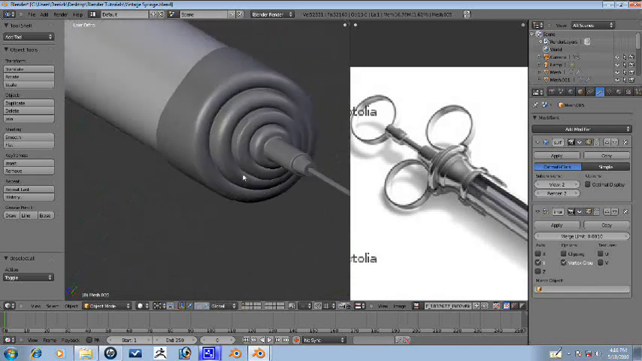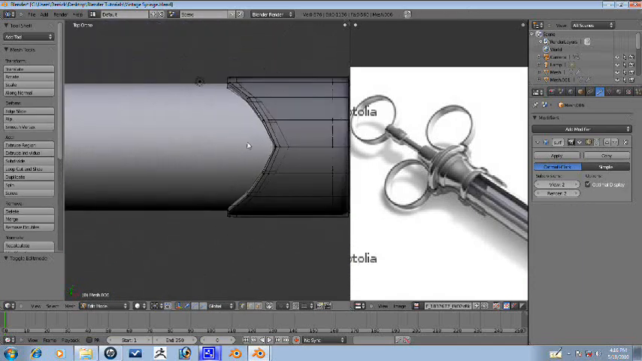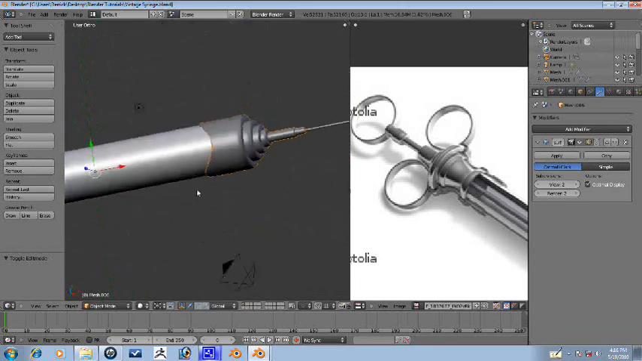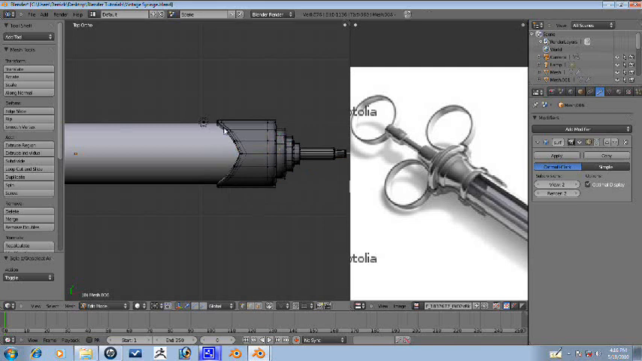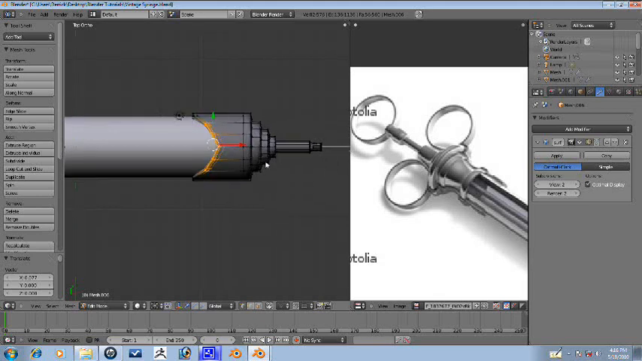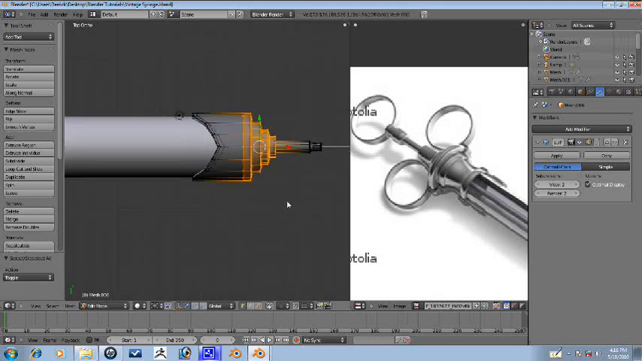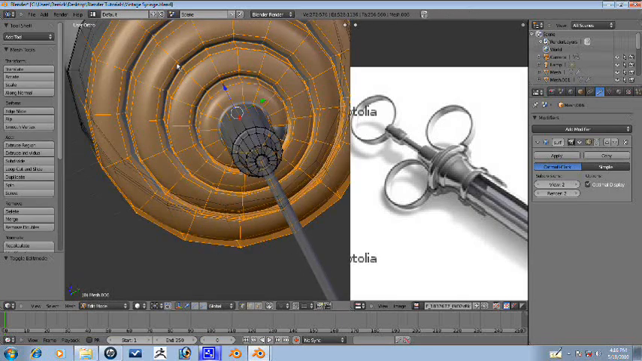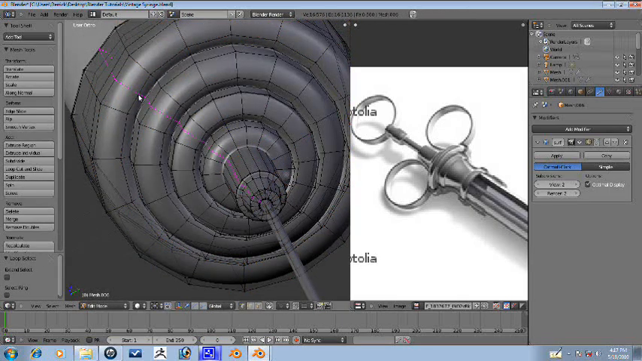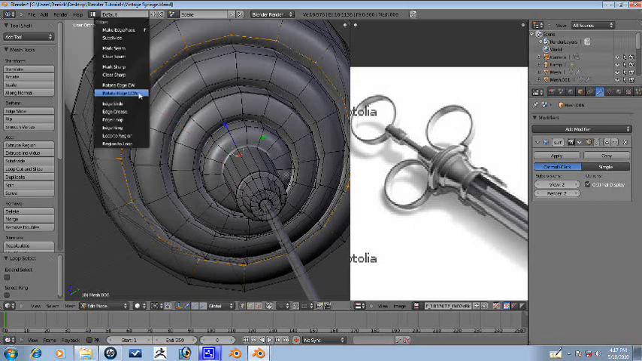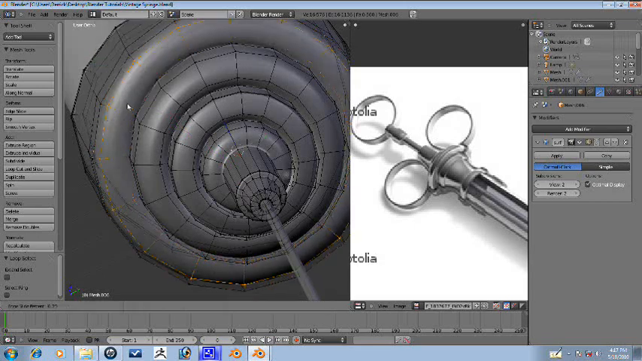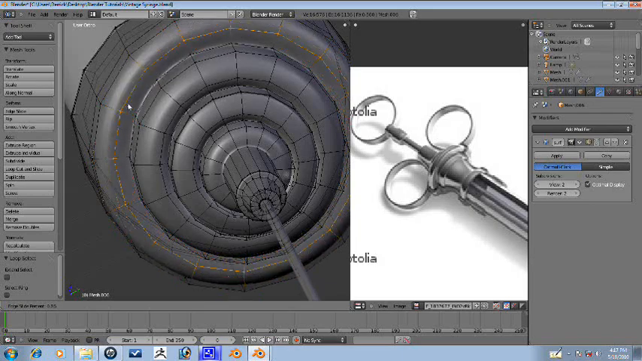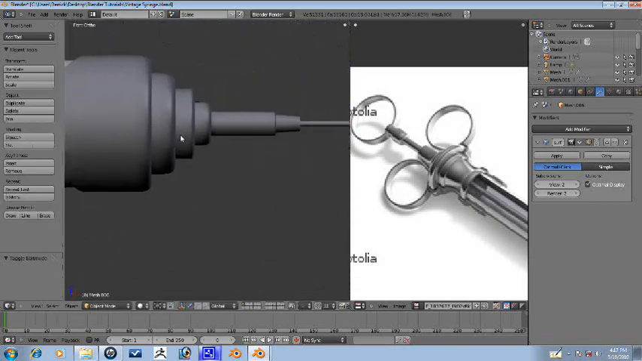Let's make sure everything here looks good. We might want to bring this part up here back a little bit, just a little bit more. Might want to make this a little bit longer here on the X axis. That looks fine there. Oops. Control E, edge slide this up some. That looks a little bit better.